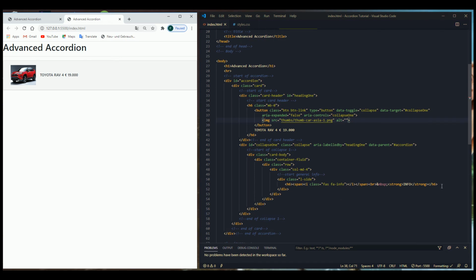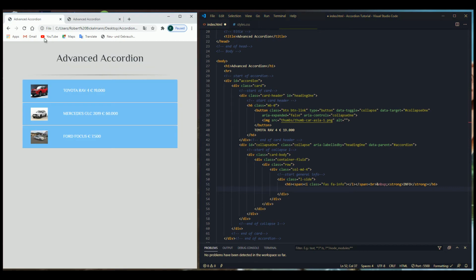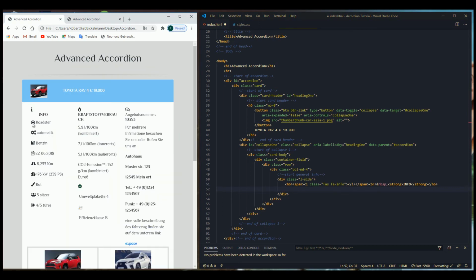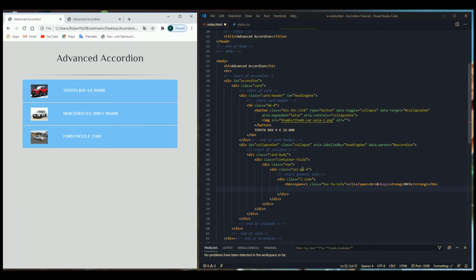So let's go back here again to the H6. The H6 is now finished. Now, after the H6, we have to put in all the paragraphs. Let me see how many we've got here. There are 9: 1, 2, 3, 4, 5, 6, 7, 8, 9. Okay, so let's do the first one, and then I just do a copy and paste and change them.